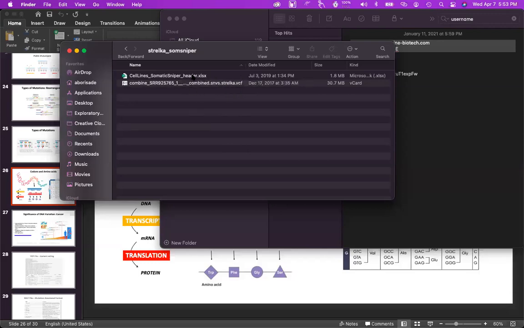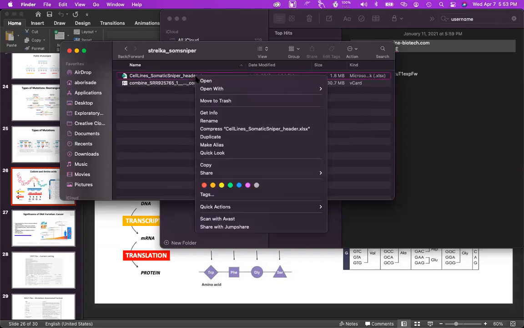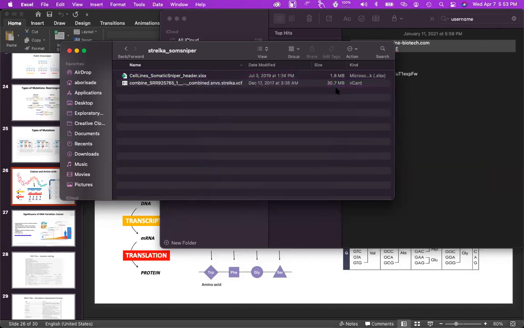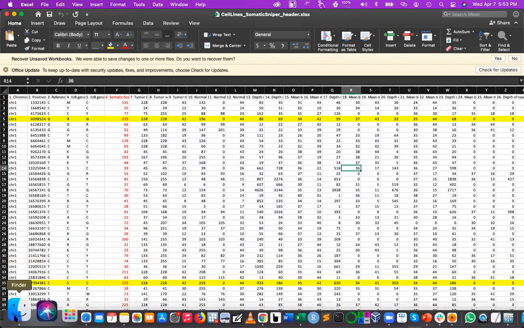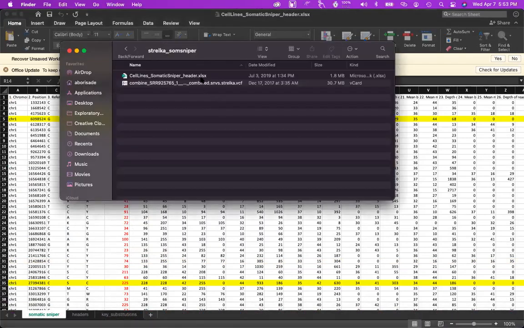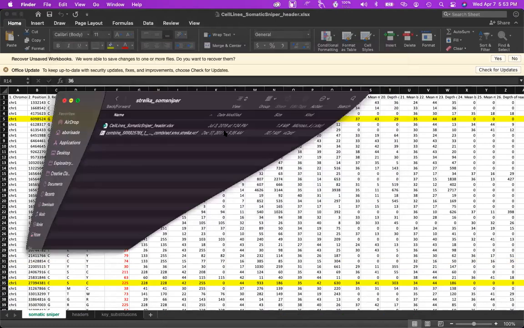But when you use Somatic Sniper, it gives you results in a table-like format. You can say this is an Excel format. Let me open this, and we can glean more information from this. Once you open it up, you have this .xls, which you can open in Excel. You also have this, which will open later in IGV. But for now, let's open this and see what information we can glean from it before we come back here.